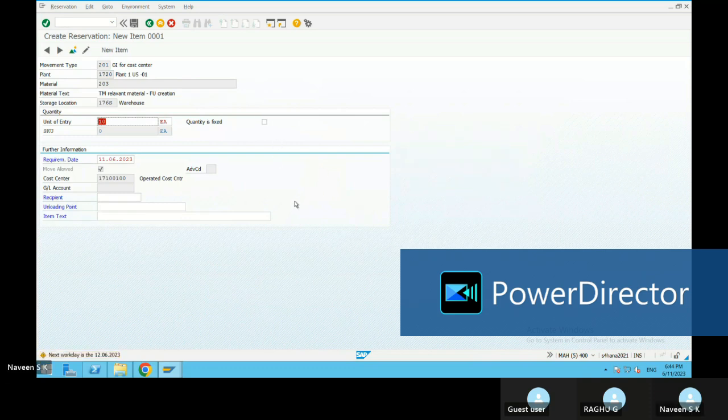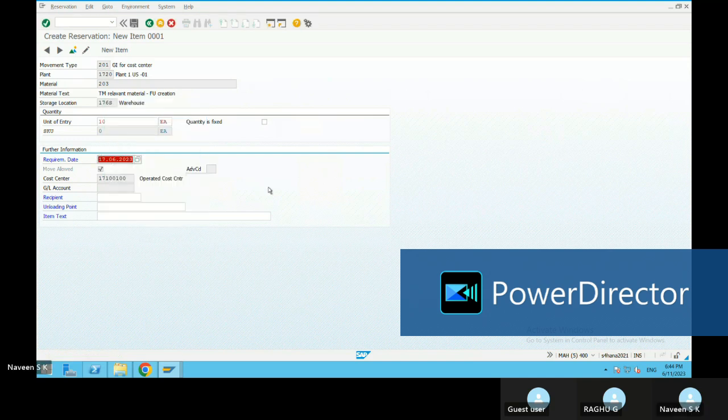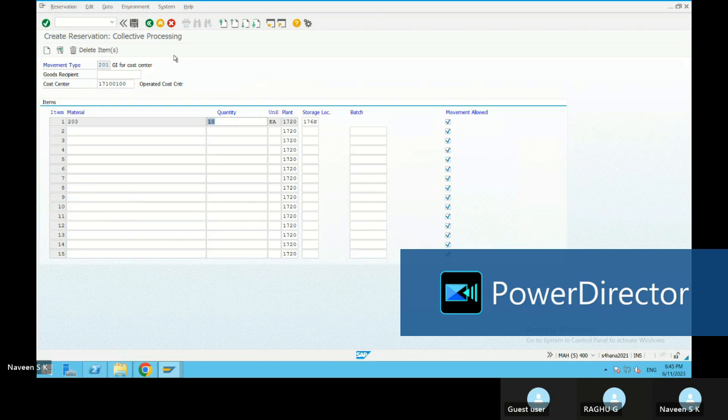So requirement date is today's date. This we can change. If I want it for some other date, I can change this also. So n number of line items we can add from this particular plant.